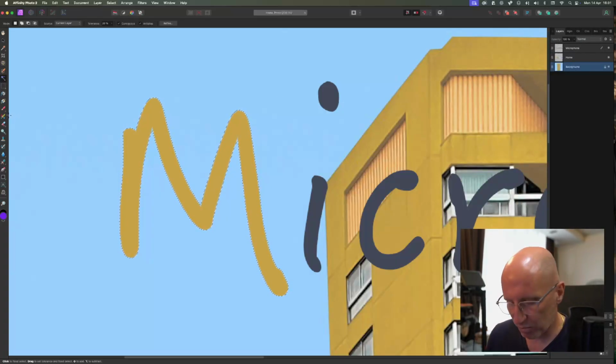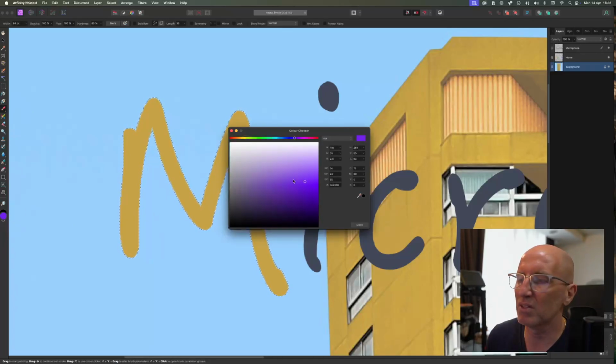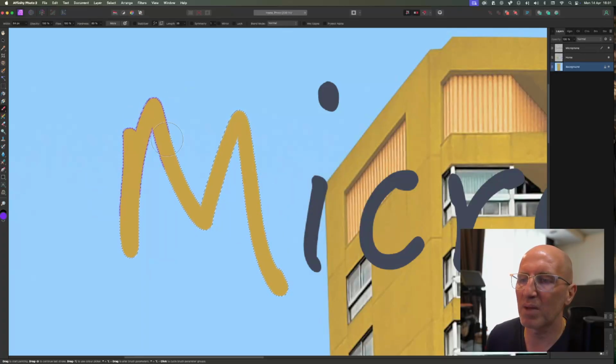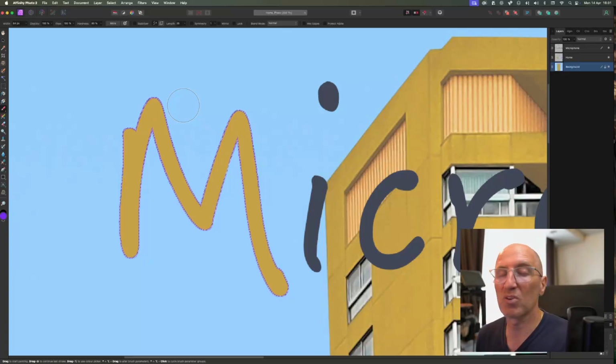Okay, let's go and grab a brush. I've got it set to be this yucky kind of purpley pinky color. I say yucky because it's going to be contrasty against the sky here. I'm going to go and just close that. And then the paint there, you can see it's not painting anything. It's only painting the gap between the selection and the letter. That's because I'm on the wrong layer.